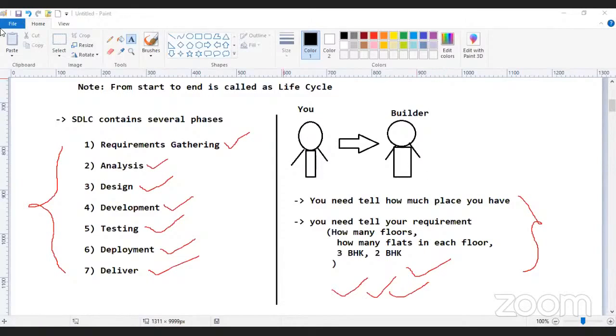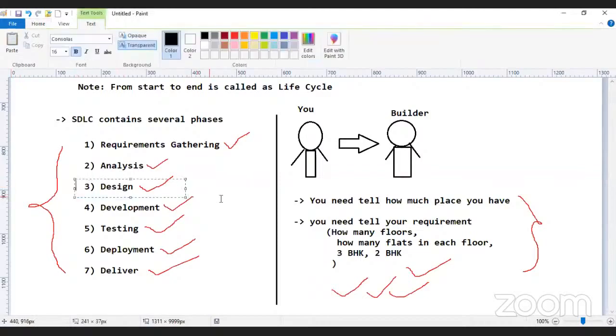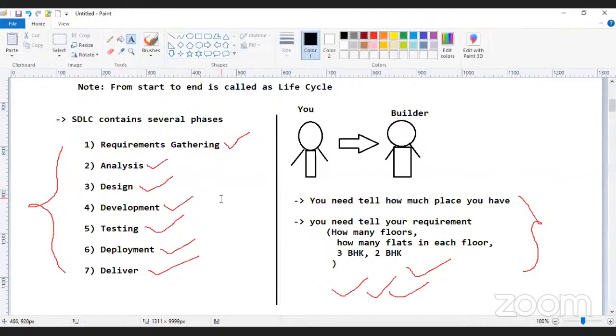So similarly, are you going to develop any project without having a design, without having a plan? Will you start the development? That project will become useless. Once the development is done, can you give the project to the client directly? We should not.